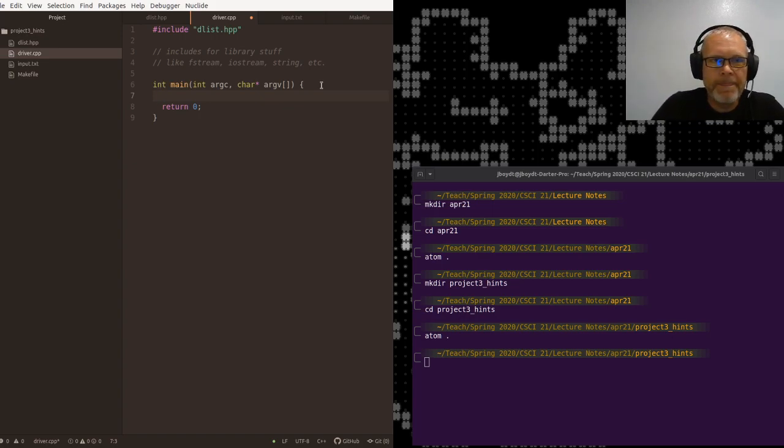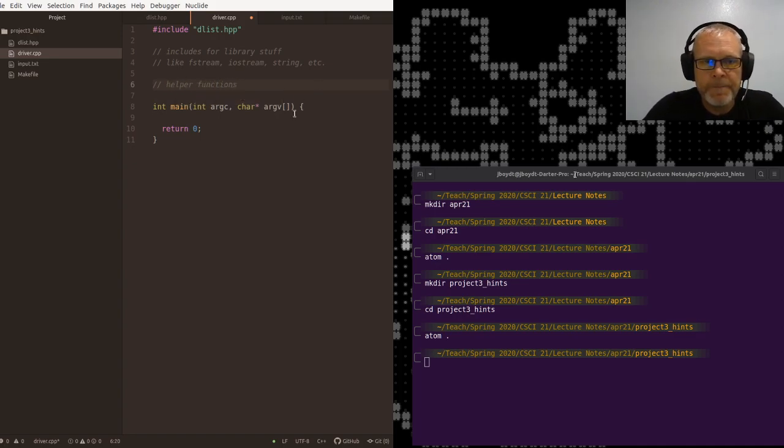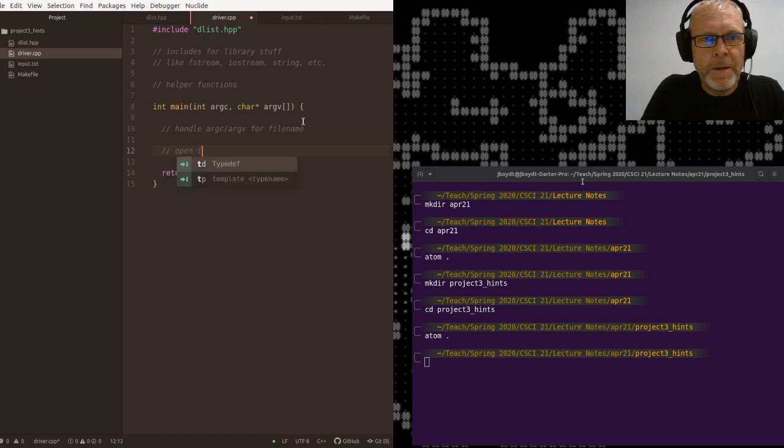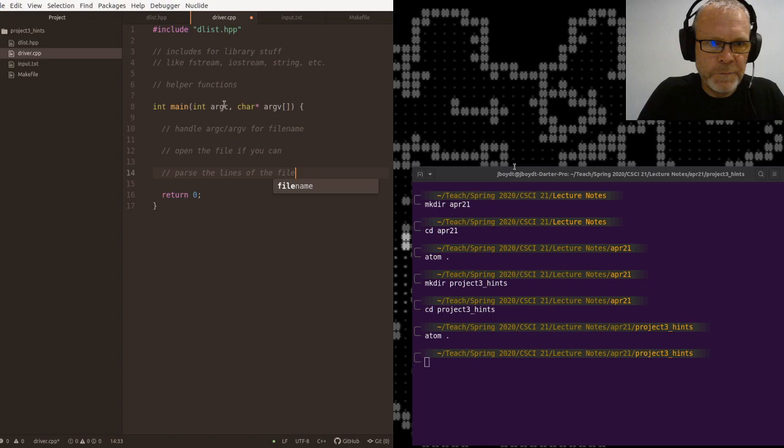I would probably break this out into helper functions. It's a lot easier, in my opinion, to develop something that's larger and more complex if you break that thing up into functions. So in main, handle the argc for file name. Open the file if you can. Parse the lines of the file. Open and read.